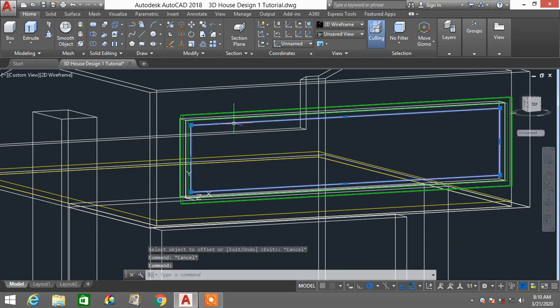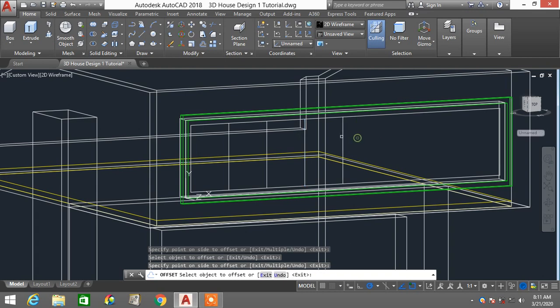Select this part, type X, enter. So this one is exploded already. And I'll offset this one around 1500. 1500 goes like that. Offset it again. Offset it again. To create the linings for the window part. Now I'll type O, enter, 100 or maybe 200 to make it more visible.